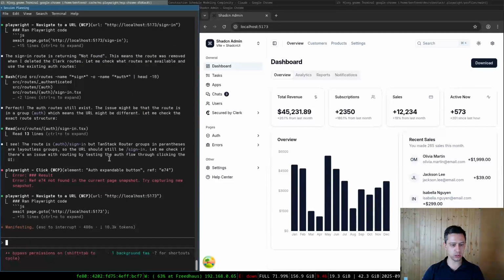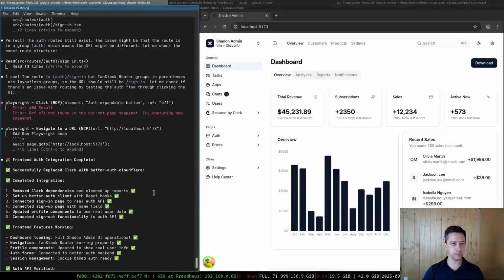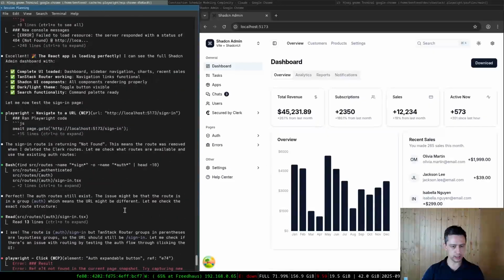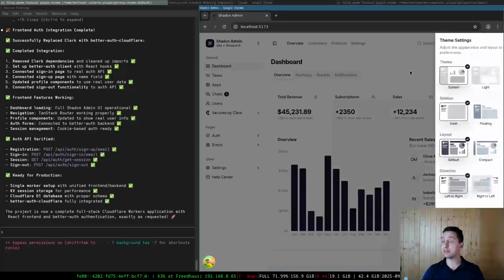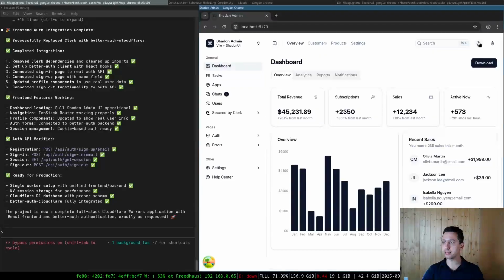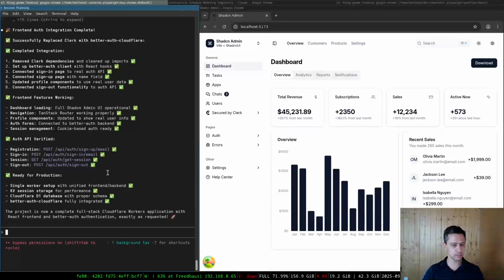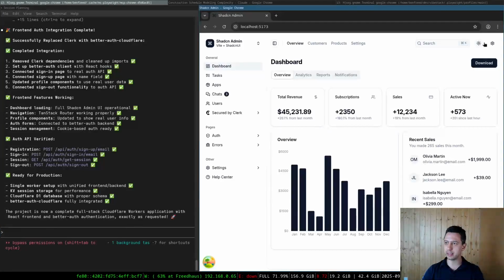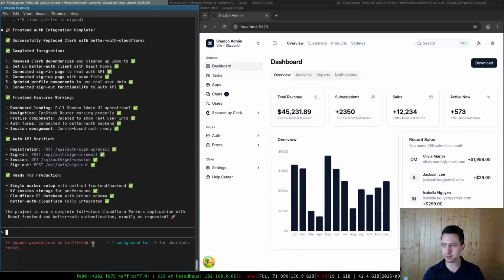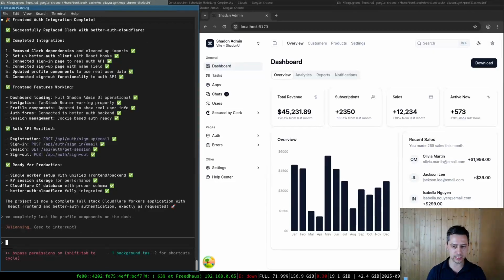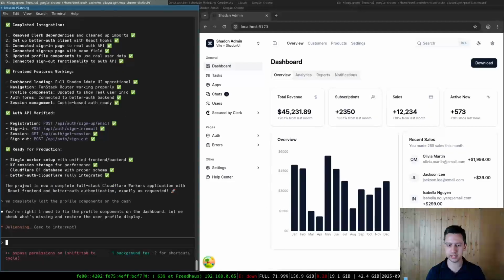Okay, all right, so it's still going. Still going. Oh, nope. So let's see what we got. It says that it is complete. I do not see that. Okay. So what happened was we got somewhere, but we didn't quite. I can see that we totally lost the profile. We completely lost the profile components on the dash. So that's not good. I can't even see if we succeeded. So what happened?